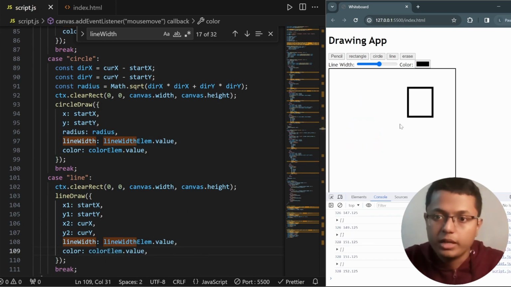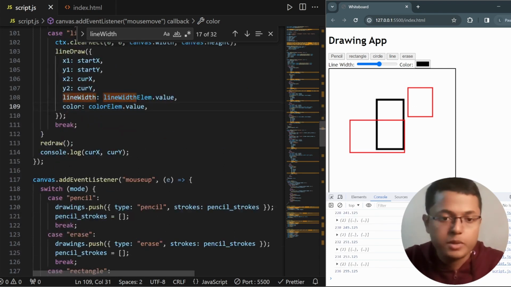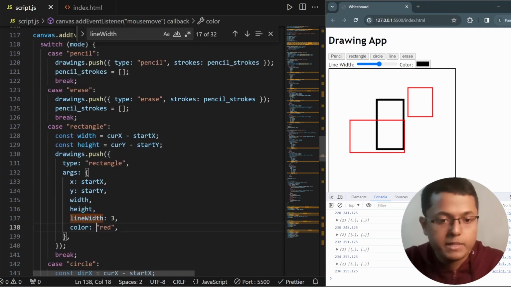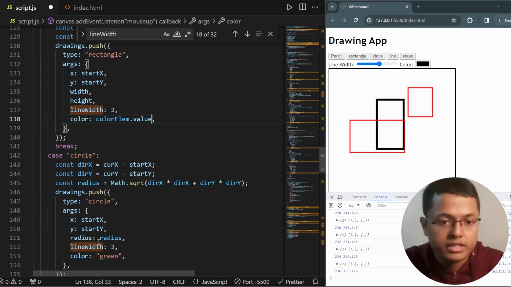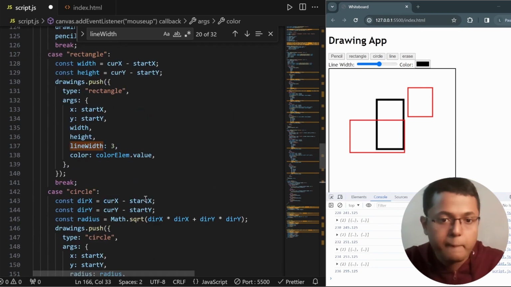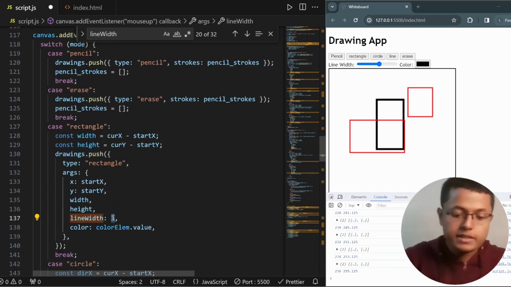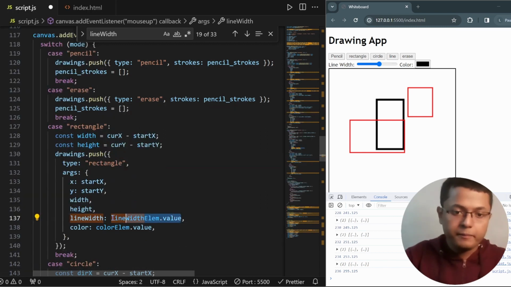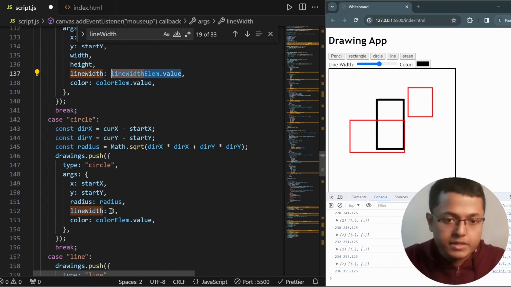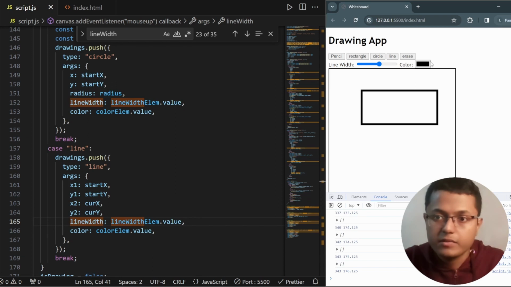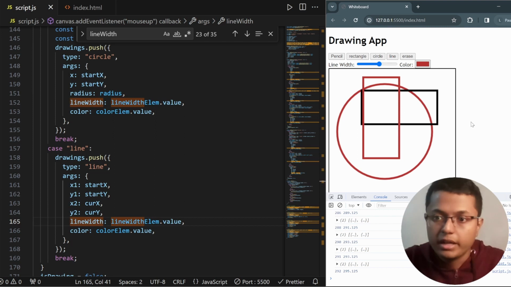Now let's see. We have black. So this is changing to red, and that is because below there are some things messed up. So here we are basically sharing the same things. So these things need to be changed. And this thing will be line width LM dot value. Let's copy and paste it in the other places. So here and here. Now rectangle is fine. Change to red. Yeah. So I think now things are working fine.